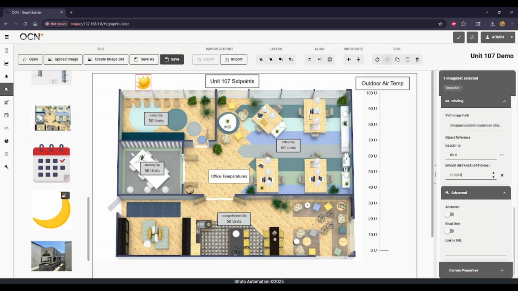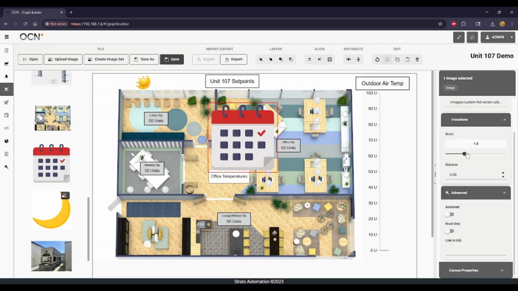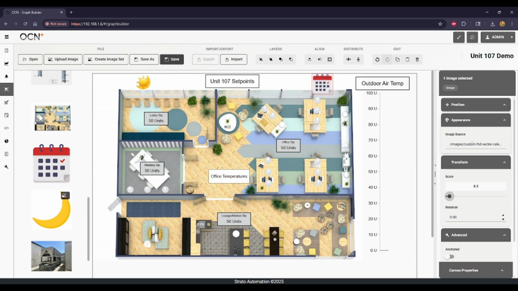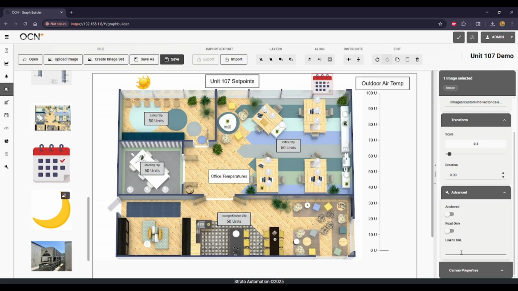And then the last thing I'm going to add here is this schedule icon. I'm going to scale it down a little bit so it fits. We'll bring that guy up here. And then you'll see I got the image source up here. The one thing I want to add here is a link to URL.